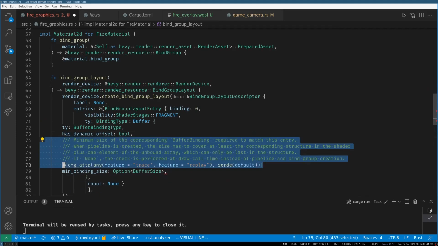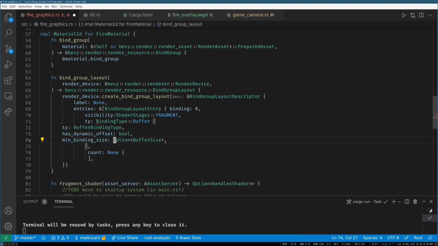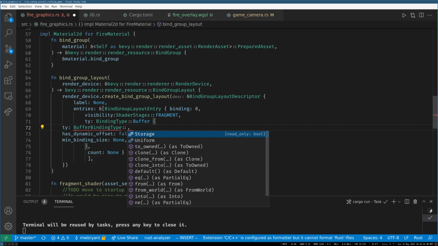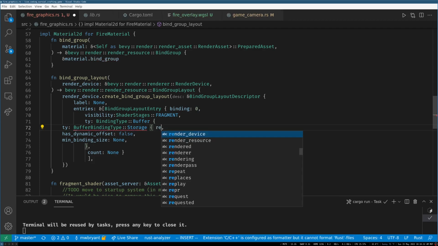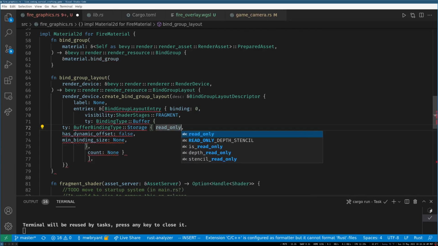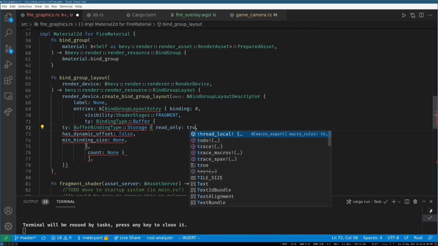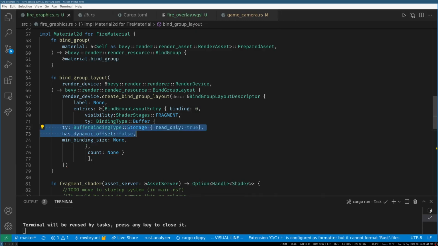This needs a type, has dynamic offset, and a min binding size. So min binding size, I think I'm going to do none, because it says it'll work it out at draw call time. Dynamic offset, I actually have no idea what that does, but if I set it true, it crashes. So, and this is going to be type storage, and it's going to be read only. Cool.